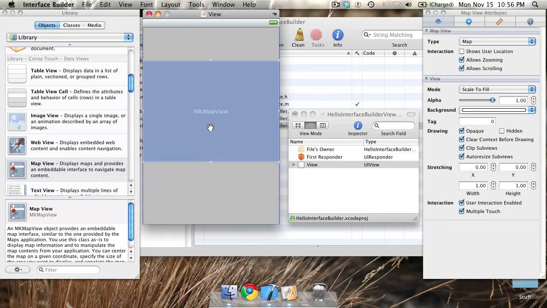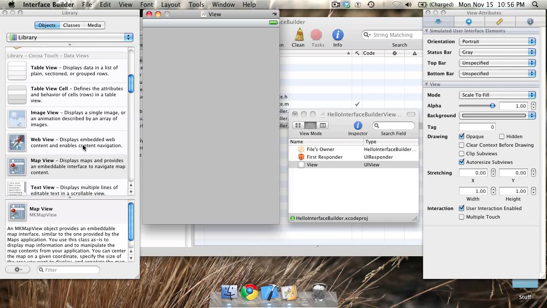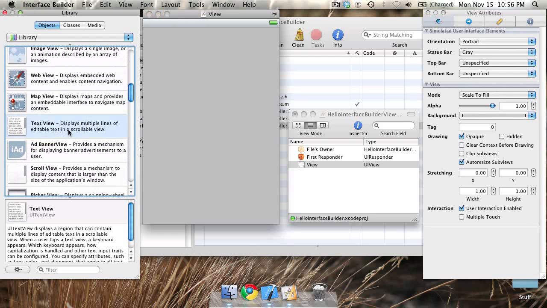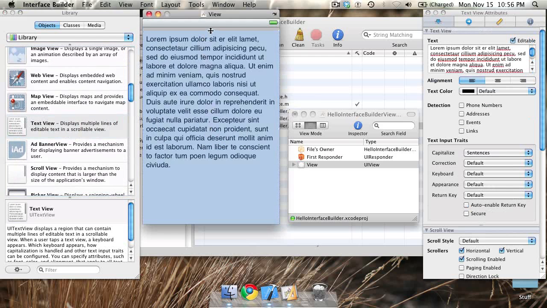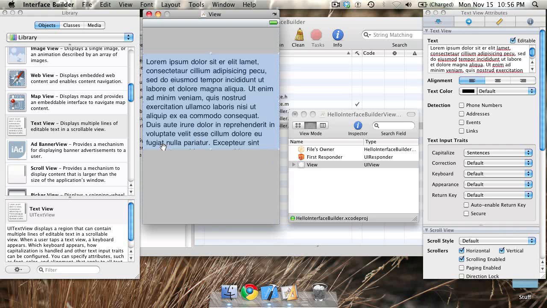So you just click and drag that box, and obviously you would add the delegate methods on top of that to be able to control that. Then we have a text view, which is a scrollable text area.